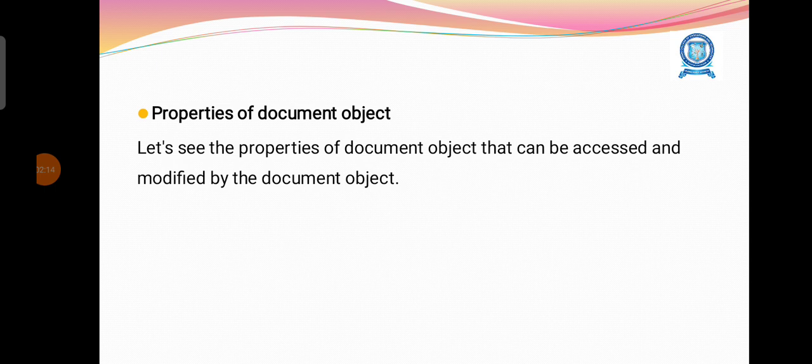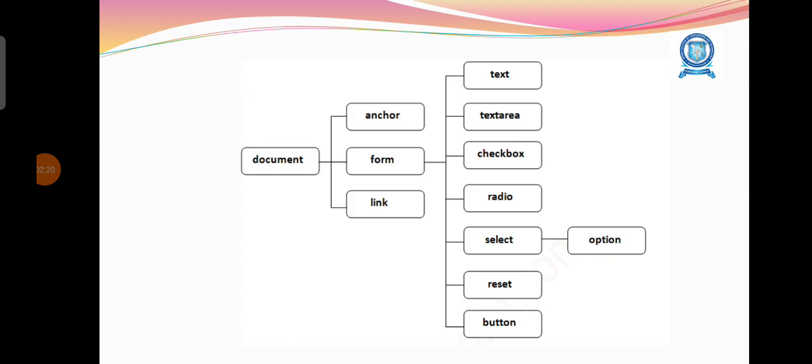Properties of document object. Let's see the properties of the document object that can be accessed and modified by the document object. The document object consists of three classifications of objects like anchor, form and link. Let us see the further classifications of form. Form consists of the following elements like text, text area, checkbox, radio button, select, reset button, and select, with option as the further classification.